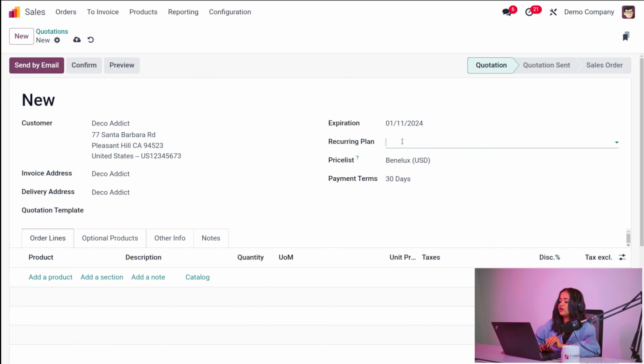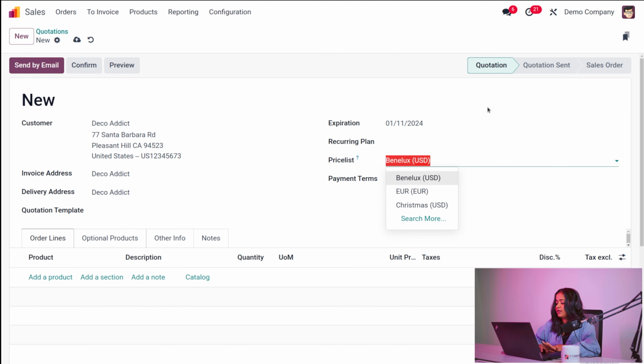And then you have the recurring plan. So if you want it to be repeated, how often you want this to get repeated, like monthly, yearly, 6 months, or whatever it is, recurring plans can be created as well. So I'm not choosing any of the recurring plans. And here you have the price list. So price list can be created inside the sales module. So a pre-created price list can be applied for every customer from here.